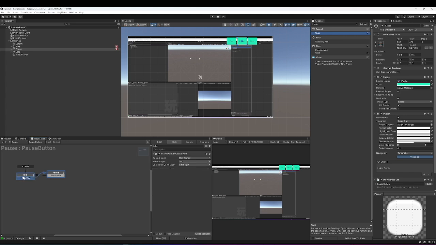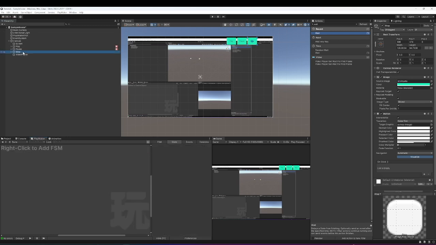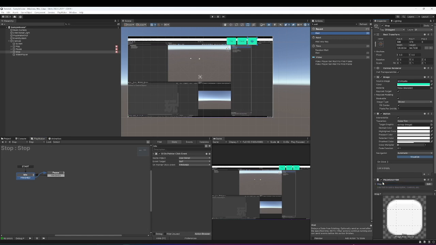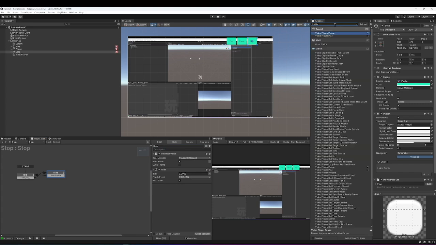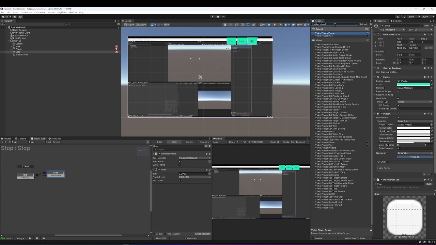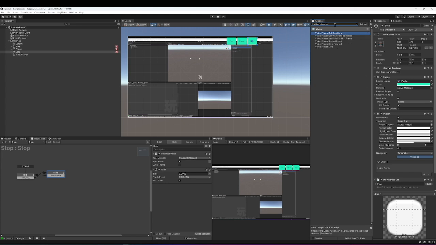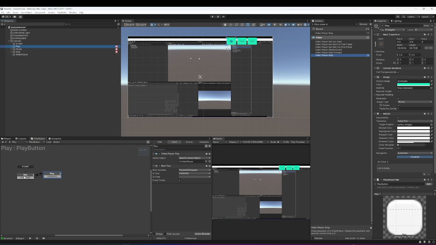Okay, and we can actually just copy these. Go to stop, and we will paste FSM. Let's call this stop. And here we'll put this as stop. And instead of video player pause, we want video player stop. And again, we'll just add it in. Okay, and then on here, that should work.